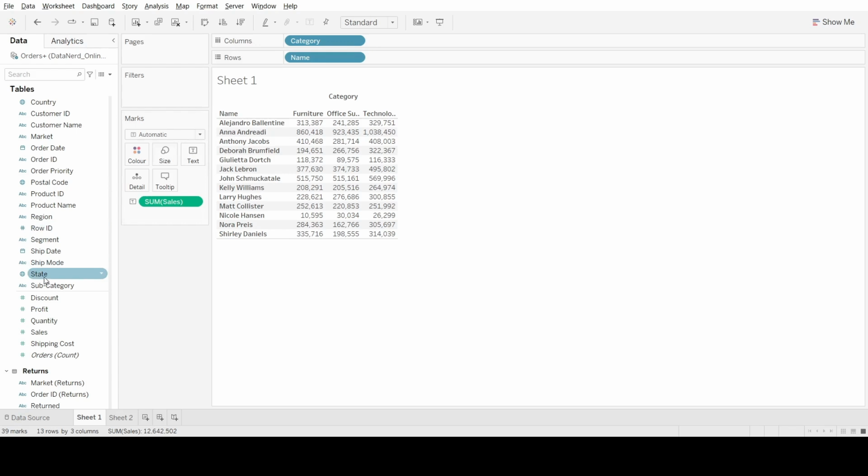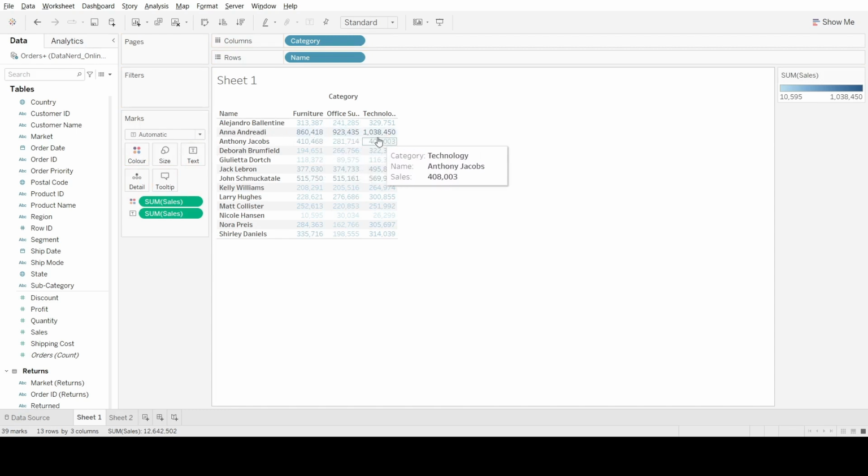Next, what we will do, we want some kind of conditional formatting based on the sales value for each of these sales representatives. So for that, let's add sales inside colors. So this is a good starting point. Now we can see some kind of a color gradient, and based on the sales value, the darkness of the color changes. But this is not very clear. So let's try to make some changes.